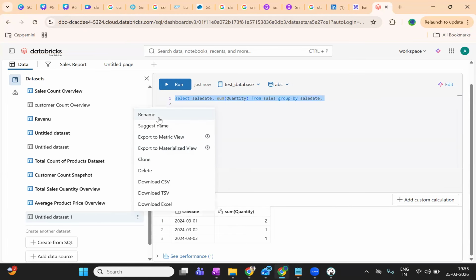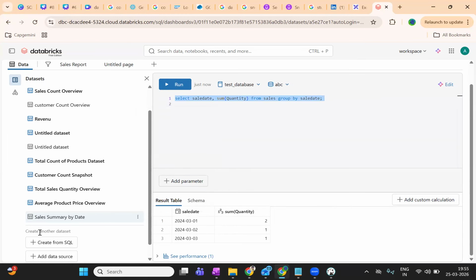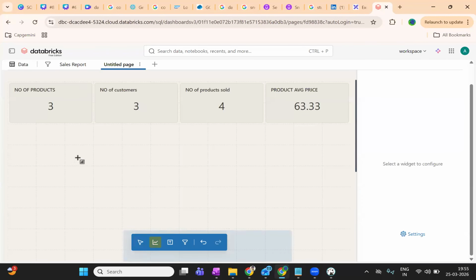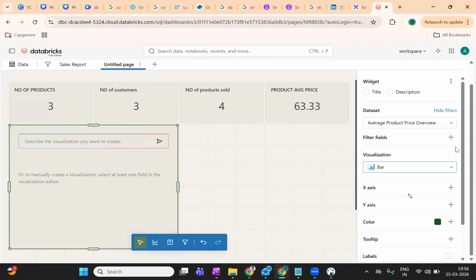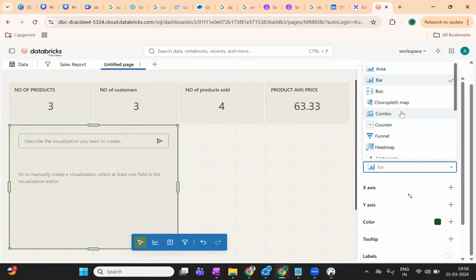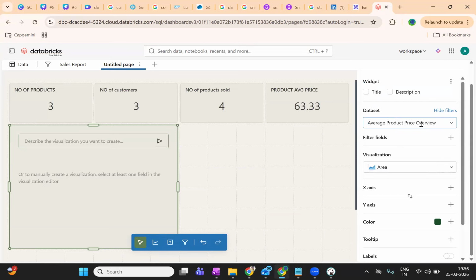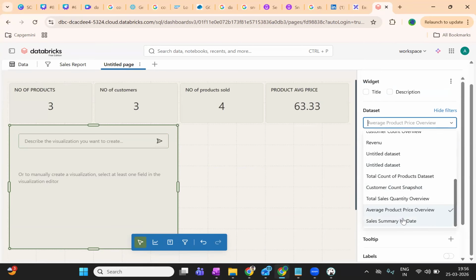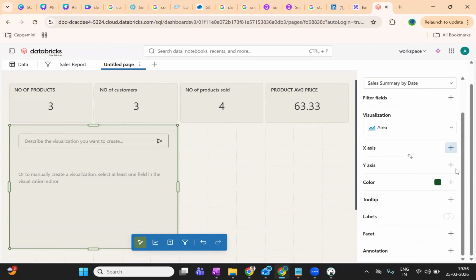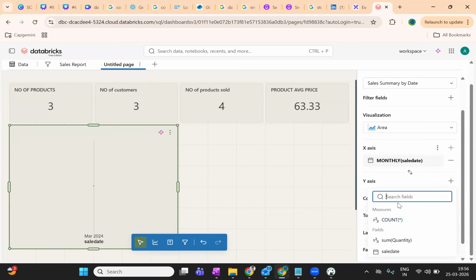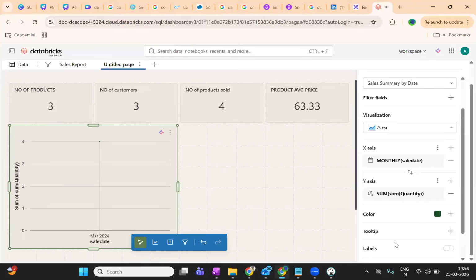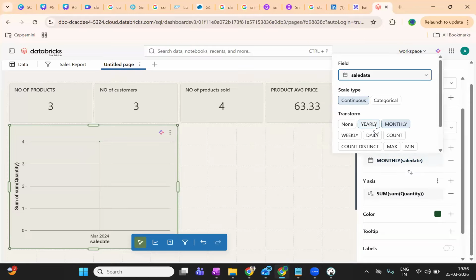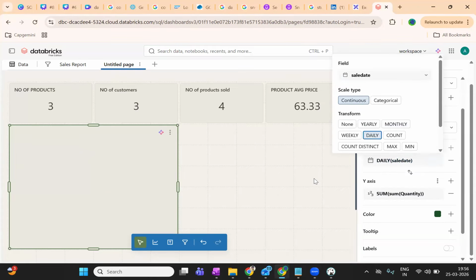Now I'll ask Genie AI to suggest the name. So sales summary by date. Coming back, let me add some visualization. Here I will add this area graph, and sales summary. What will be the value on the x-axis? Sale date. What is the value on the y-axis? Sum of quantity sold. Here if you see it is coming monthly. I don't want monthly, I want daily.